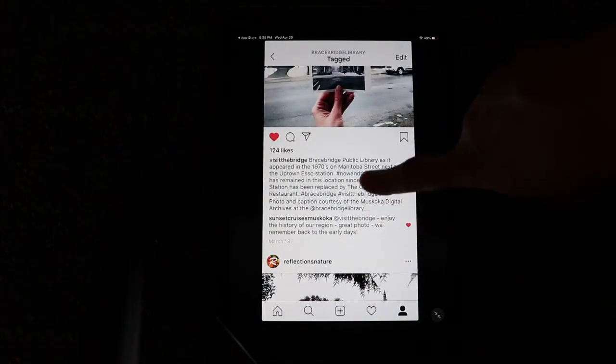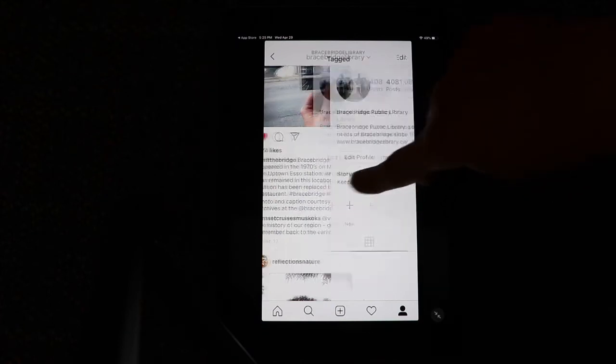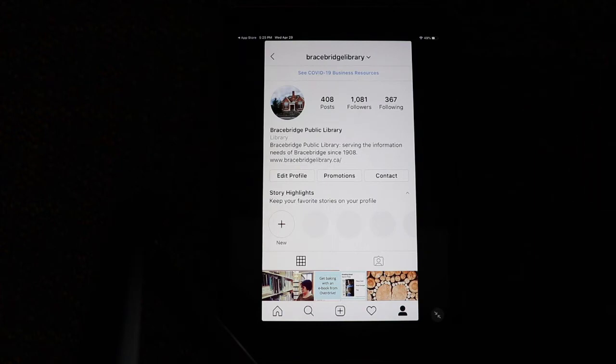Here you also see some with an @ sign in front of them. So if we tap on that, it will take us to a person or an organization that has an Instagram account. So the @ sign is used to connect different accounts or different people, and the hashtag is used to connect different things.